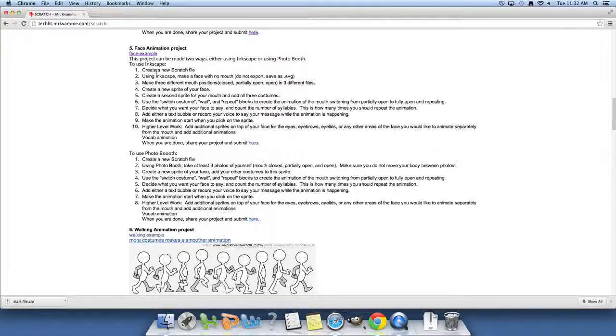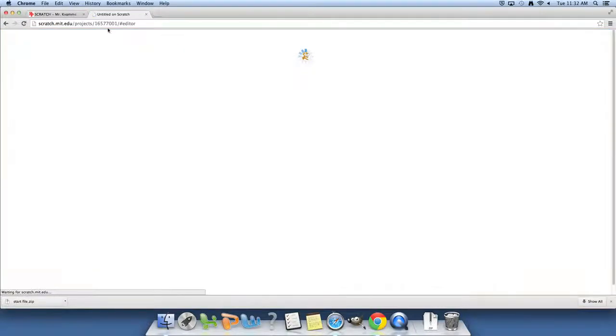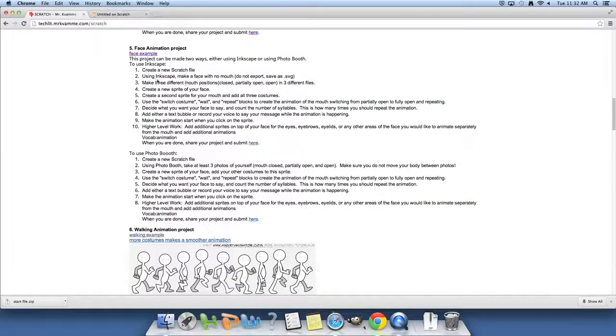So the first thing we're going to do is create a new Scratch file. I'm going to open up a new tab, go to the Scratch website, and make sure I'm logged in. If you're not, log in and create a new file. The next thing I'm going to do is, using Inkscape, create a face with no mouth. This is going to be similar to the South Park character, but you just need a face, and right now we want to create a face with no mouth on it.